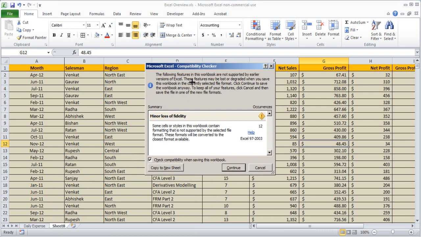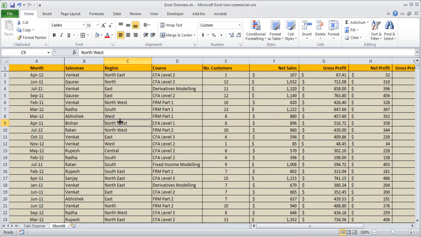There are some compatibility issues, so you can check this compatibility when saving. If you uncheck it, it will not check when it is saving. So let's say we are unchecking and say continue. There may be some differences between the higher version and the lower version, but make sure that you keep on saving. Press save whenever you are working, or press Ctrl S whenever you have done some work. Every minute or every 2 minutes you should save your work, because otherwise some work may be lost. So this completes your Excel overview part.